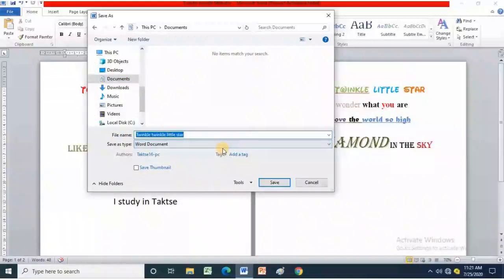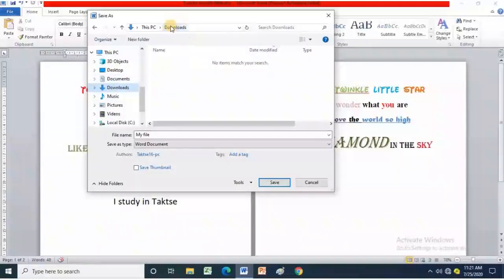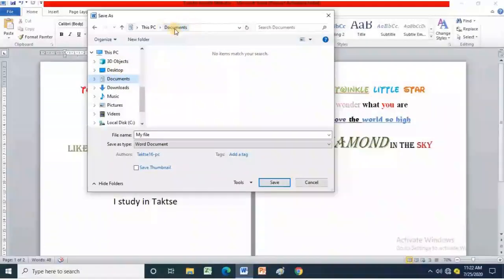Give your file name. It could be my file, right? And there might be some other icons here, don't worry about that, but make sure you just click on document. Okay, see, when I click on document, this thing also appeared here. If I click on download, download will appear here. If I click on desktop, this will appear here. I just want you to click once in document and make sure that document is there. Okay, and give your file name and just click on save.